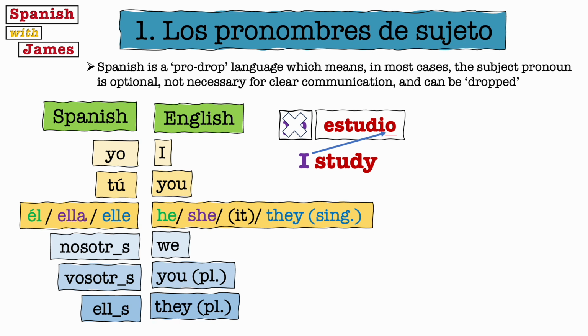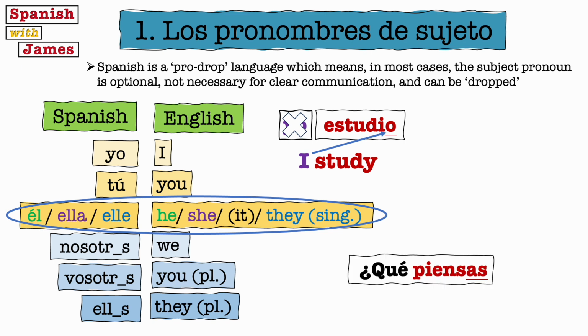A time when you do see them used is with the third person singular, because if I just said estudia, it could be he studies, it could be she studies, so it's a lot more common to see él estudia, ella estudia. Another time is if I'm asking someone, ¿qué piensas? What do you think? If I really want to accentuate and emphasize that I'm asking what you think, I could use the pronoun for that as well. ¿Qué piensas tú?